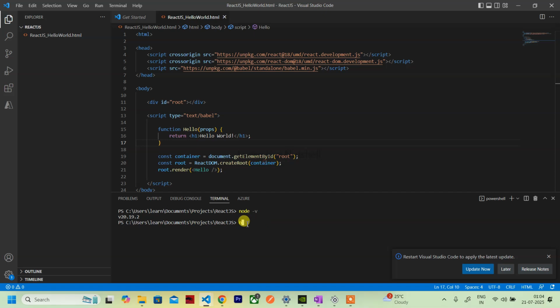Also, you can check the npm version. So npm is also available. That's a package manager, node package manager. And yeah, that's the thing which you require to get started with this.